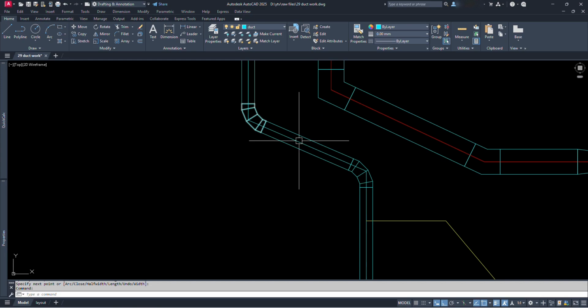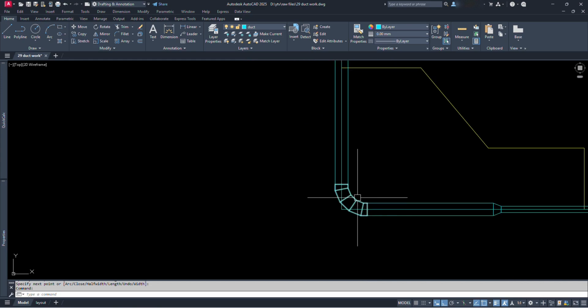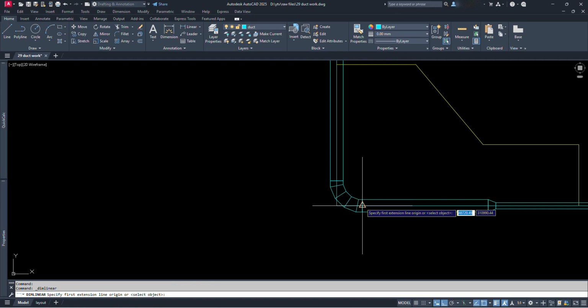We can see segmented elbows are formed at every corner with the radius as per the factor we have provided.